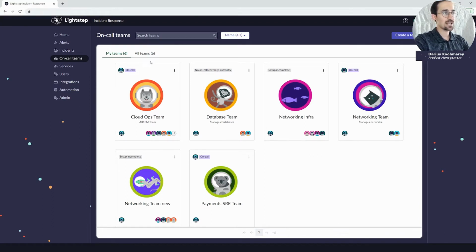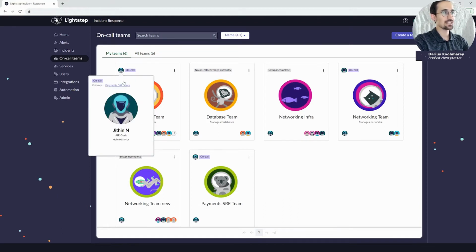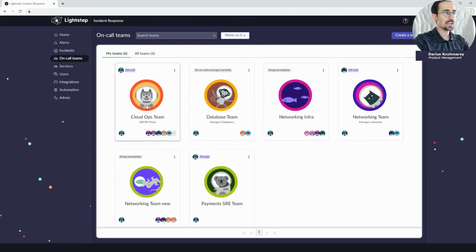I can also understand a lot of information just by looking at these cards. One, I can understand who the current on-call user is for that given team, and I could click in and drill down if I wanted to into that user's profile to get their contact information. I can also see who all the team members are on that team, as well as who the team manager is. This gives me quick points of contact for a team if I'm in the middle of remediating an issue and I need to get that extra support.